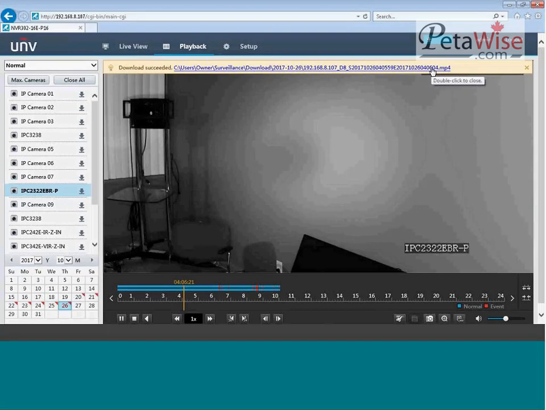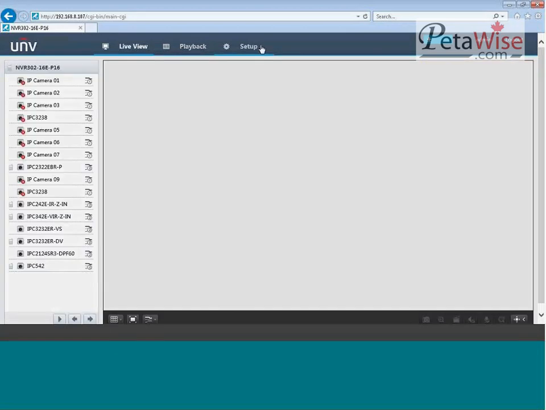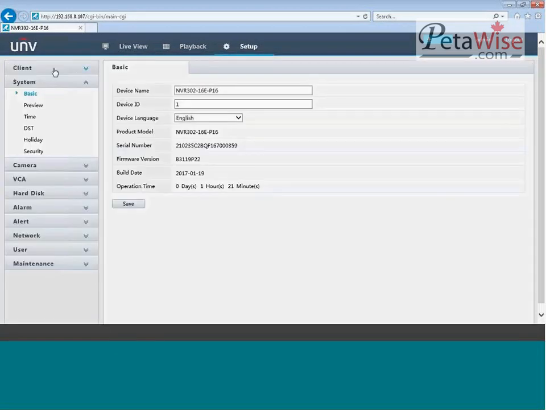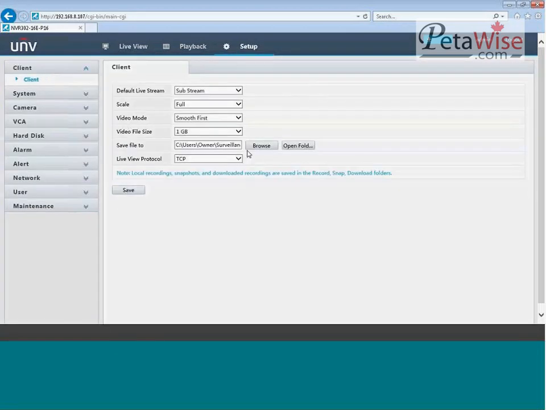So it's important when you're trying to download videos through the web interface that if you're running into a problem, you're going to need to give the browser administrative permission. And one other setting about that is if we go to Setup, then Client, here is where we can determine where that video file is going to be saved on the local computer.